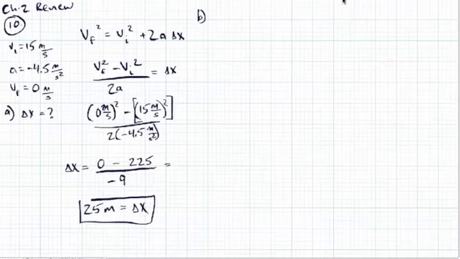We're doing Chapter 2 review number 10, and if you were with us last time, we did 10 Part A. Now we're going to continue with 10 Part B. If you notice from the last time, I moved the answer to Part A down a little bit so we have a little more square room here for Part B.